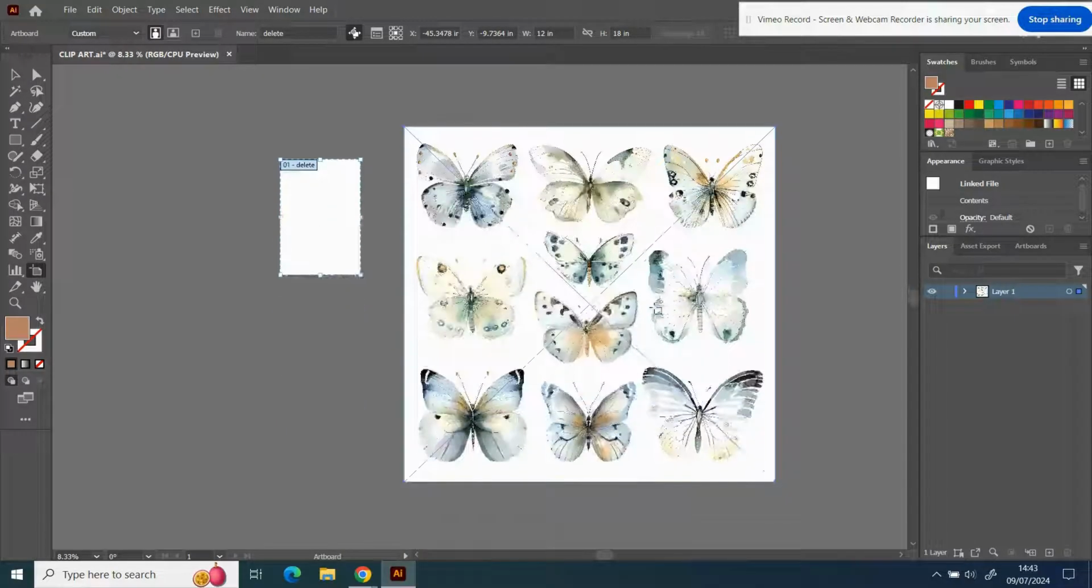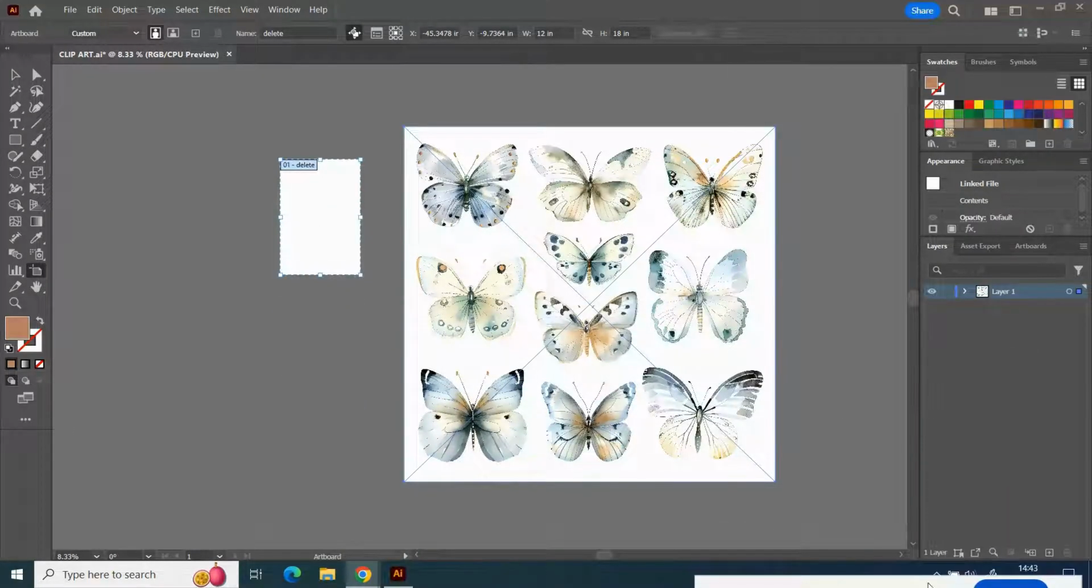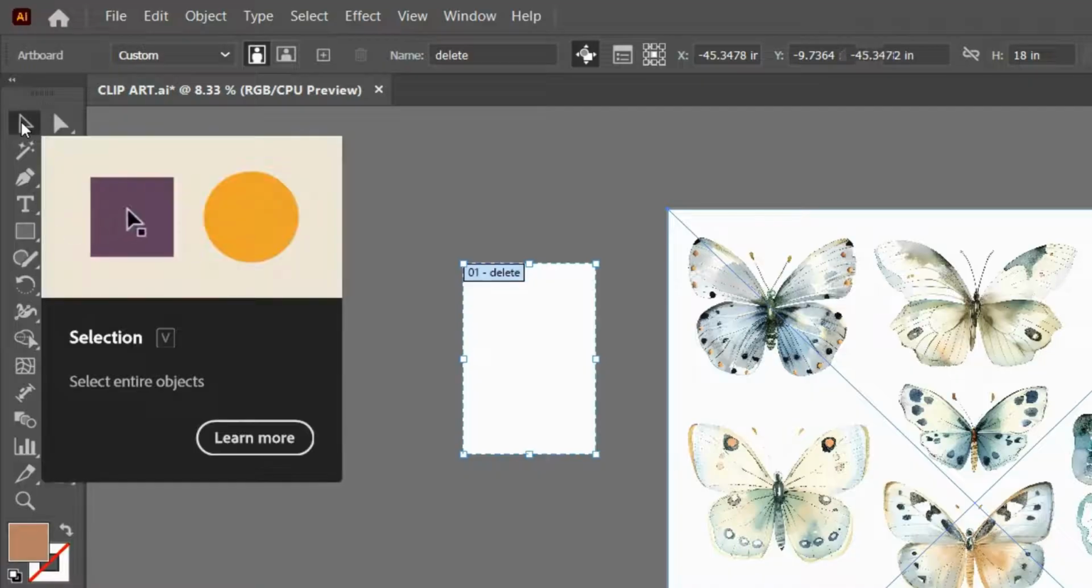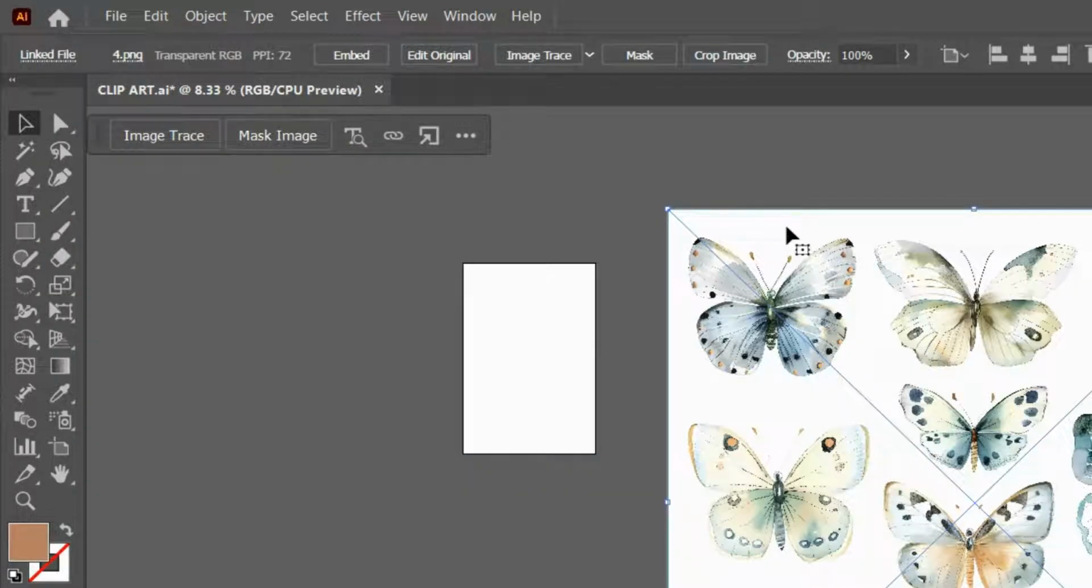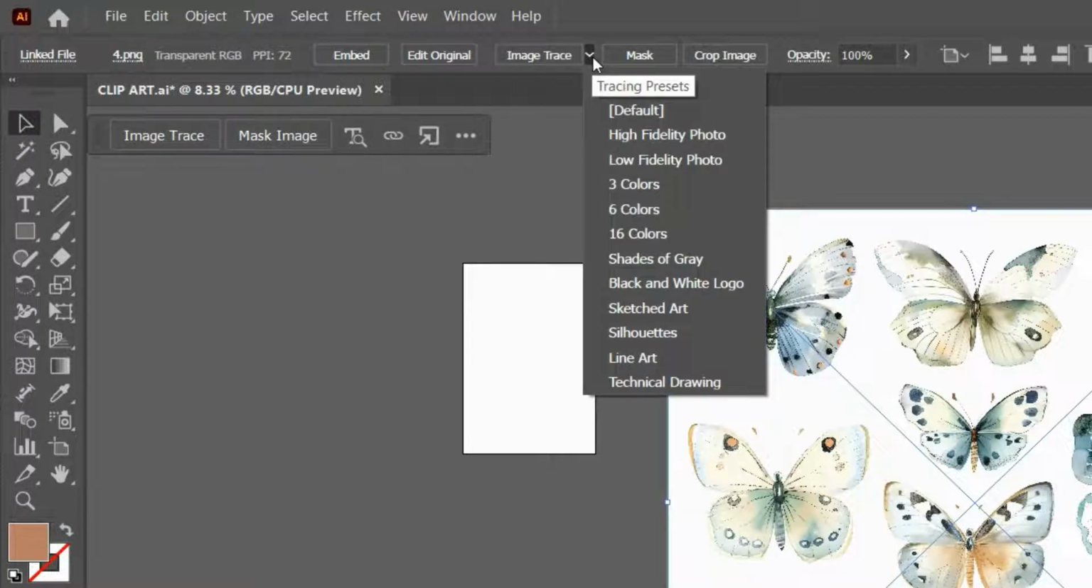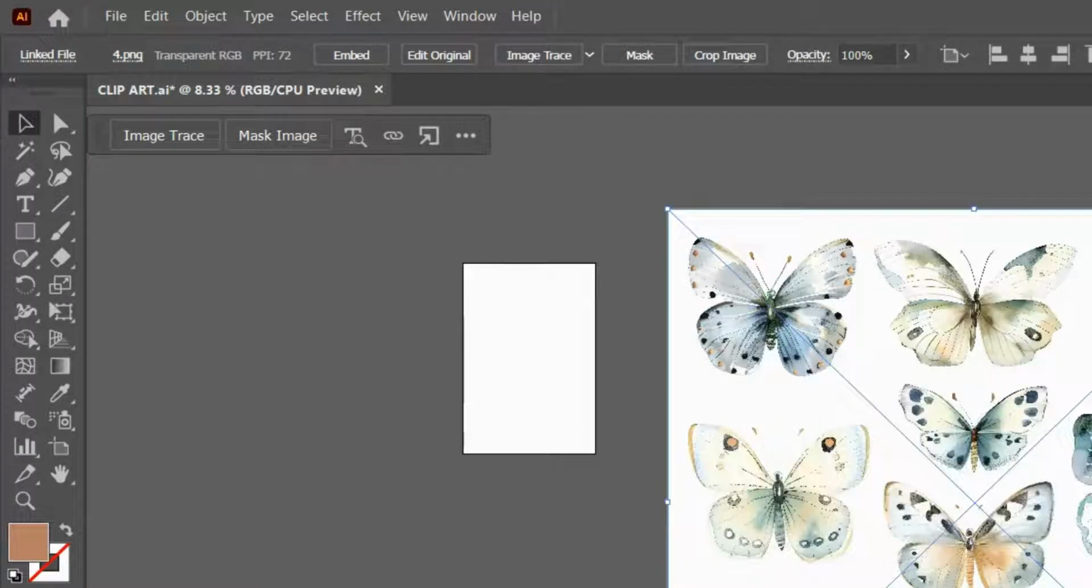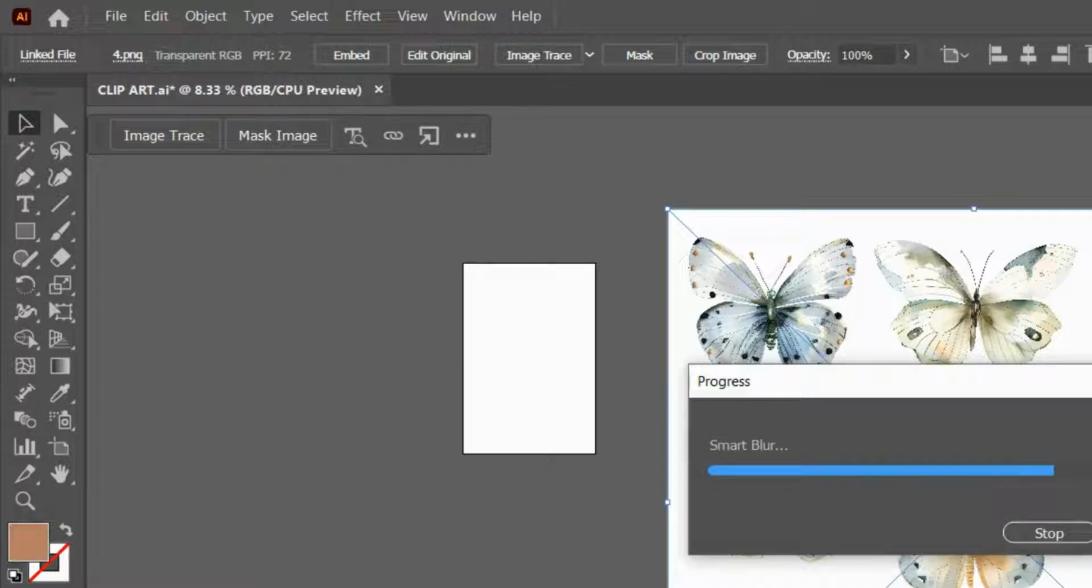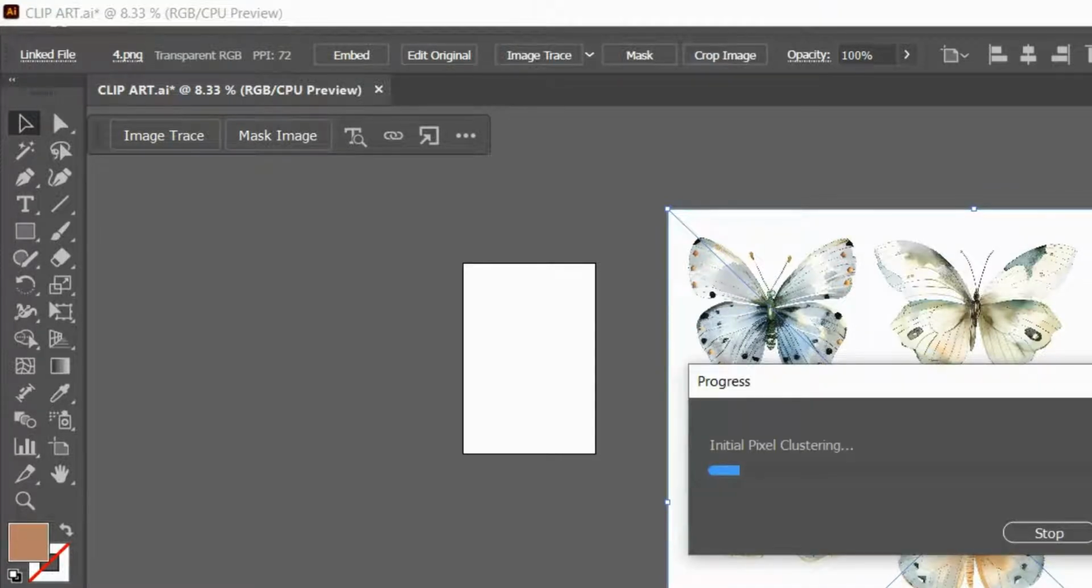So I've placed that. Now the next thing that I need to do is remove this background. So what I'm going to do is hit the selection tool, click on the image, and then go up to Image Trace, click the little arrow and click High Fidelity Photo. This will take a while to trace this image, and what that's doing is turning this PNG image that I created in Midjourney into a vector format.